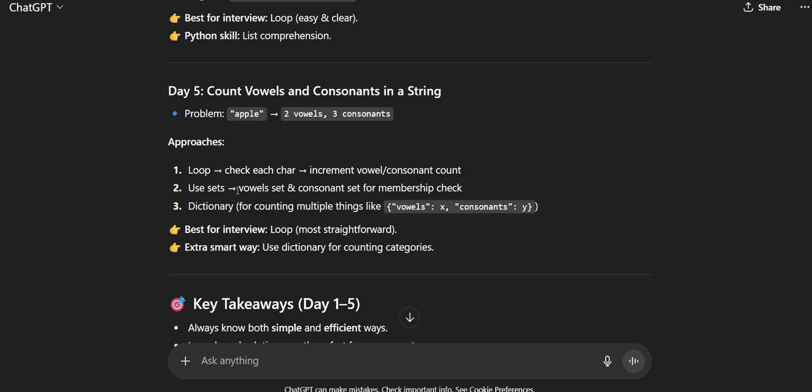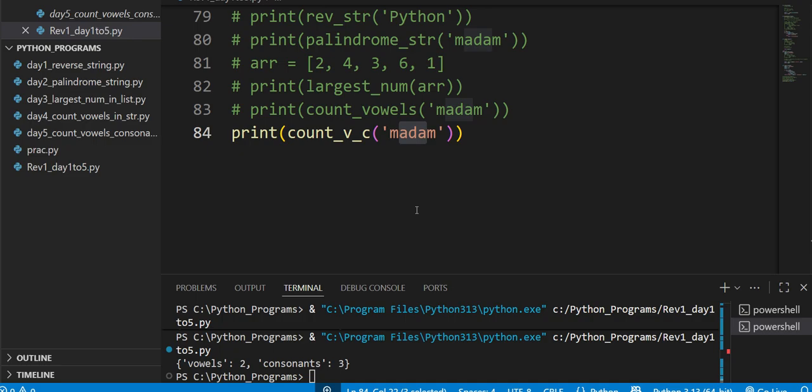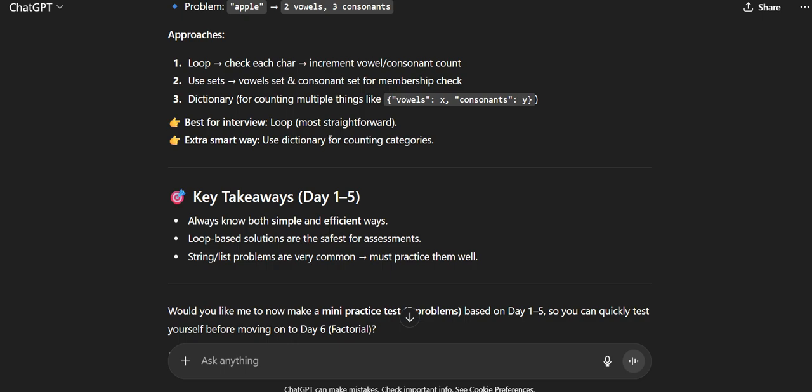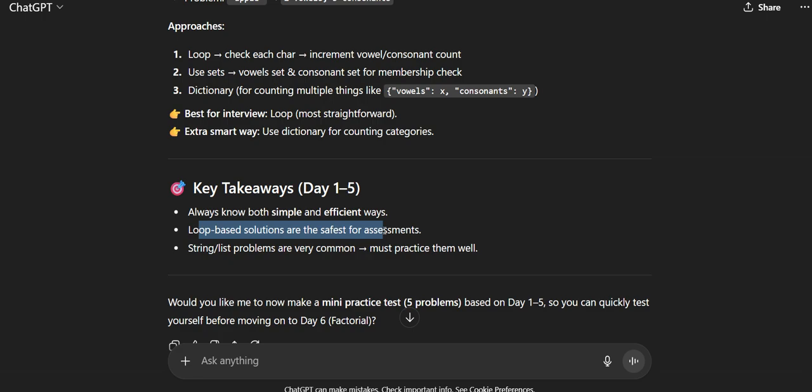So by just using the sets, by checking membership, I think maybe a list comprehension as we did. It is best to use a for loop, and use a dictionary for counting categories, for counting multiple things. Okay, yes, same as that. So all we know is that simple, efficient, loop-based solutions are the safest for assessments. String and list problems are very common, so we must practice them well.